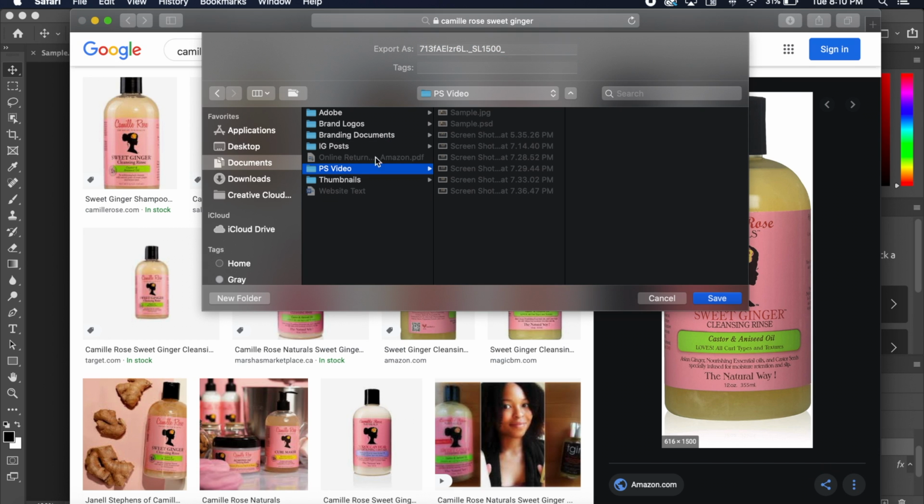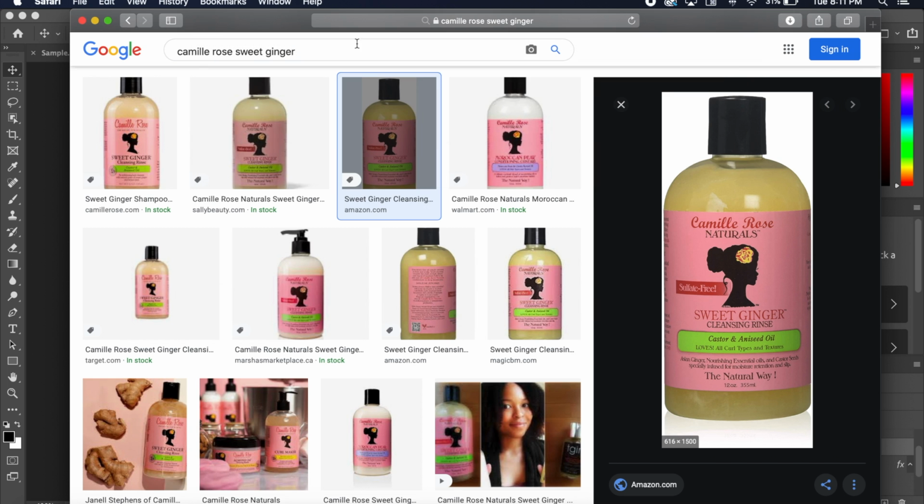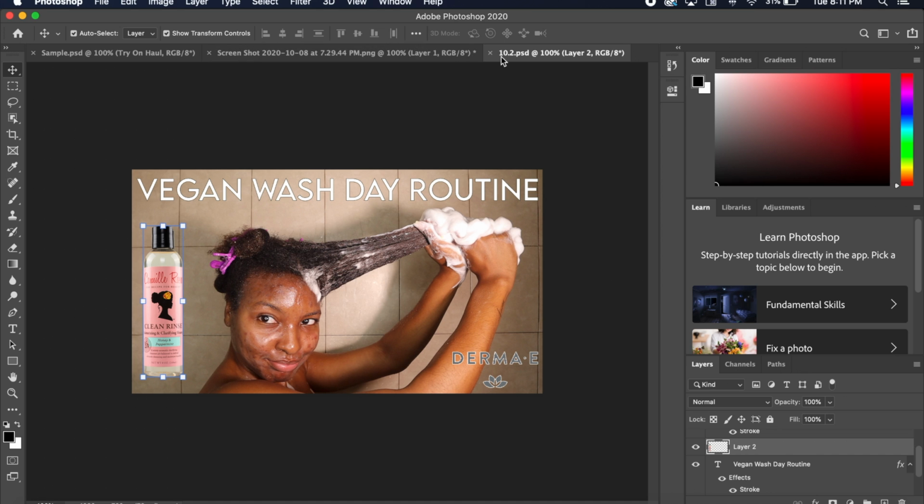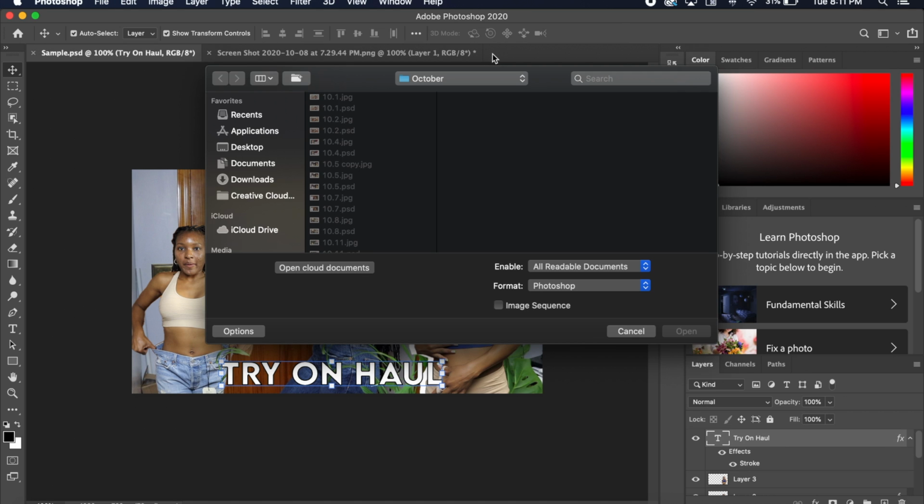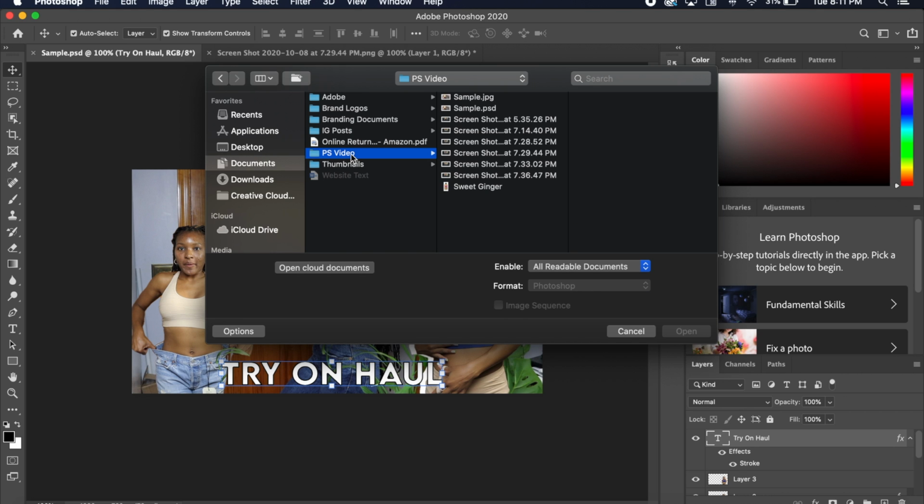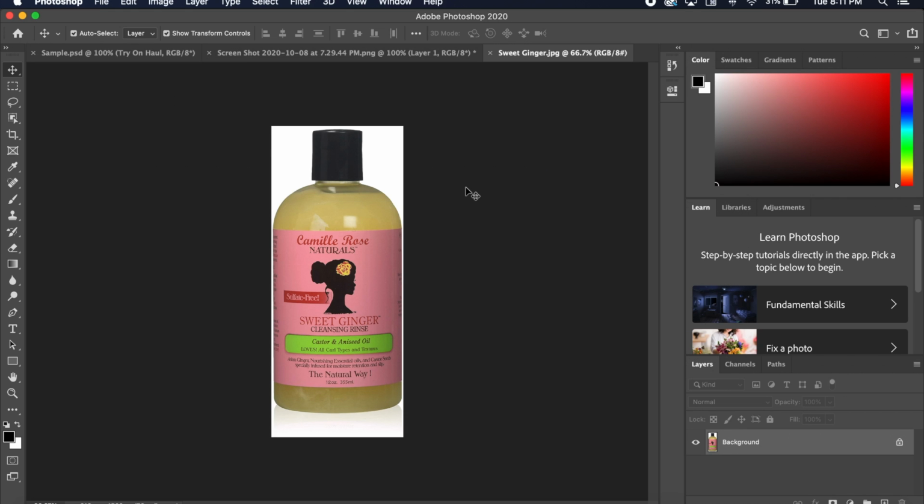So I'm just gonna go ahead and save it here as Sweet Ginger in this folder I created for you guys. And then I'm gonna go back to Photoshop and I am going to hit Command O. That is a shortcut to open files that you have on your computer. I'm going to go here and open my Sweet Ginger.